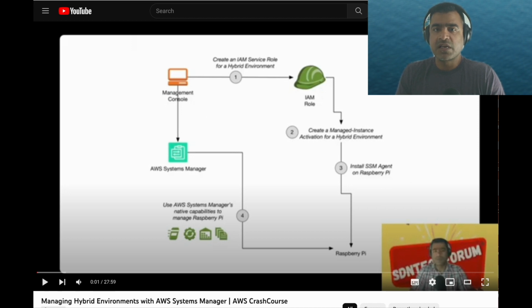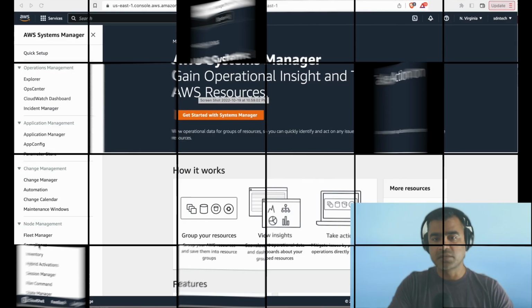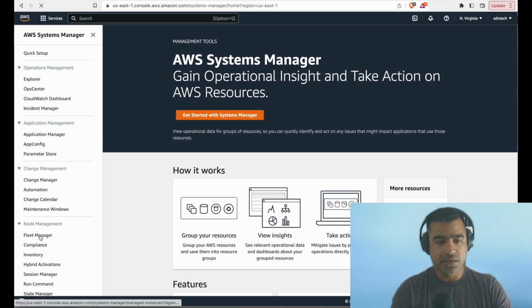Whenever we are dealing with cloud resources, we have to be mindful of costing, right? Cost is a very important component, so I'll highlight some of the nitty-gritty of that. Let's get started. We are here in AWS Systems Manager.